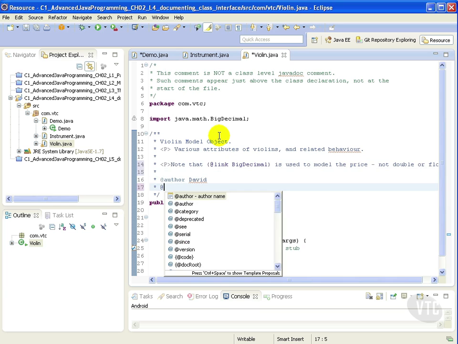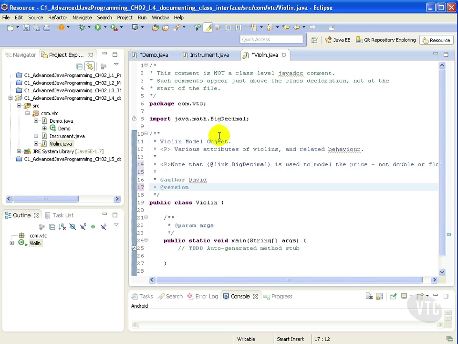Let's add the version. So this is how we could document a class. We gave it a description, the author, and the version. We even left a note for any developer that's going to be using this object in their system.